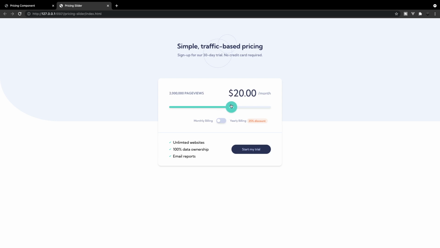And now the final test here is to make sure that when we switch this from monthly billing to yearly billing, it's going to account correctly. So let's go ahead and switch this, and there we go. You can see that it's applying that 25% discount for the monthly price. Alright, so that's going to do it for our 3 mini projects.